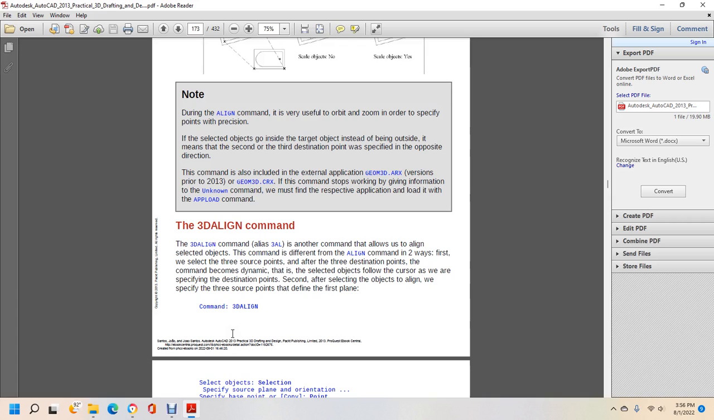The 3D align command, or 3AL, is another command that allows you to align the selected objects. It differs from the align command in 2 ways. The first, we select the source points, then 3 destination points, and the command becomes dynamic. That is, the selected object follows the cursor as we are specifying the destination point. Second, we are selecting the objects to align with the specified source points that define the first plane.